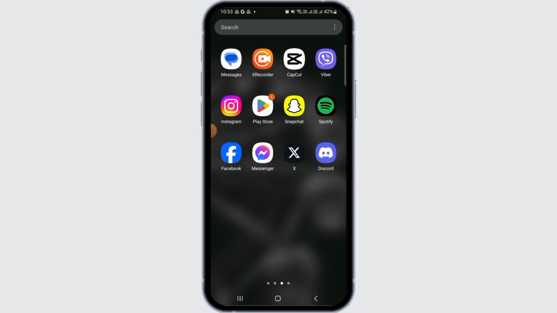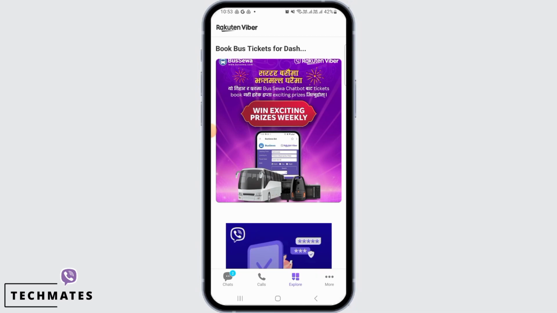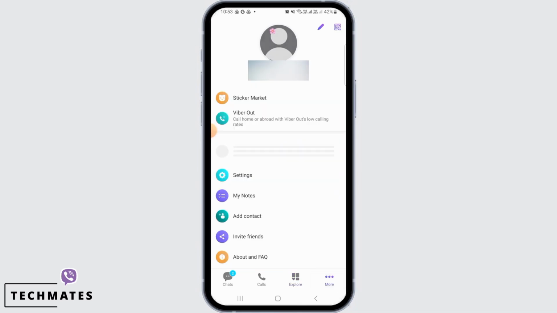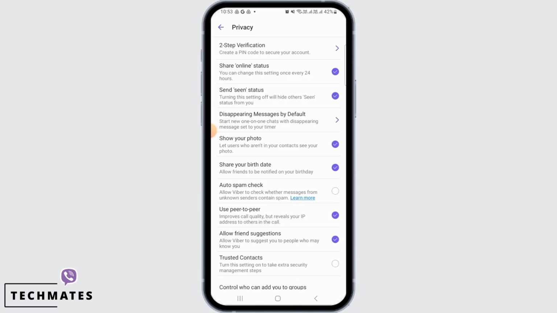Let's begin. First, open the Viber app on your device. Now tap on the three dots at the bottom right corner of your screen. From here, tap on the settings. Now tap on privacy. Once you're here, you're going to find the option of two-step verification. So tap on this option.